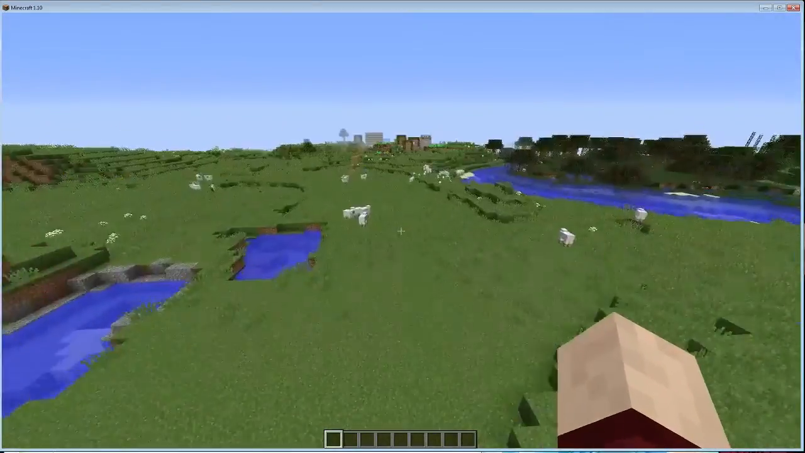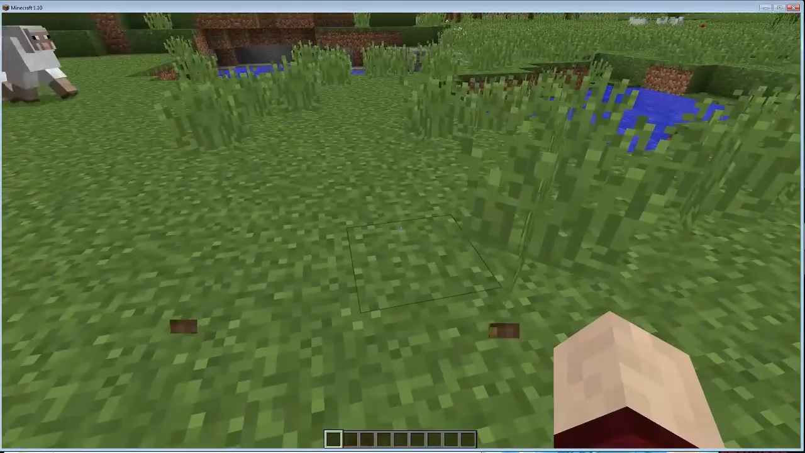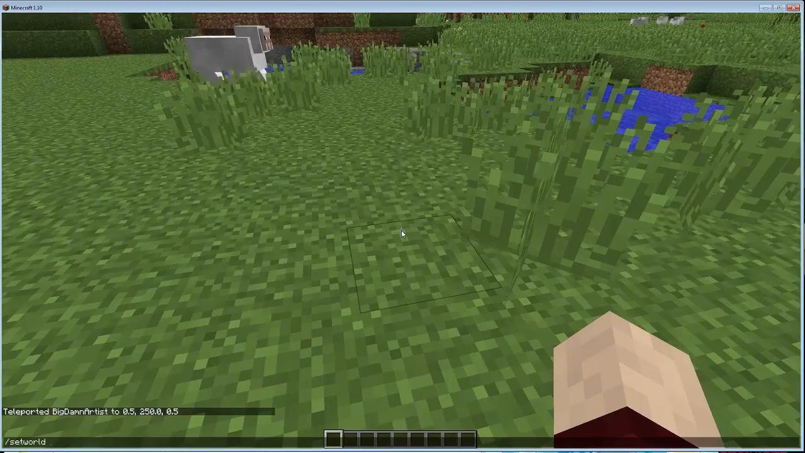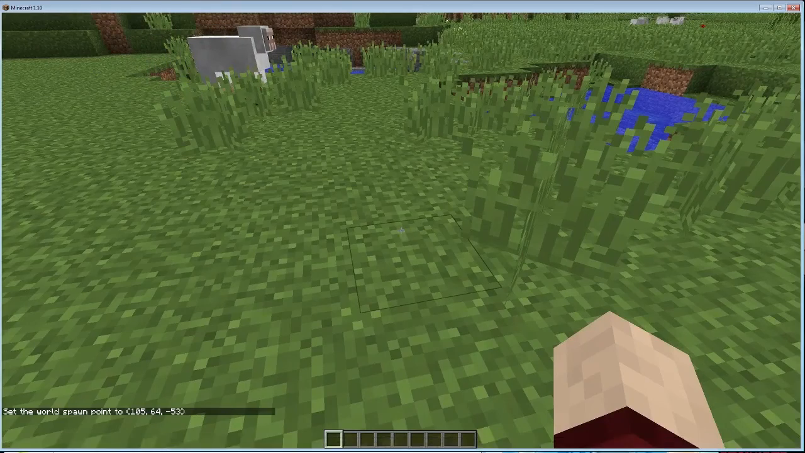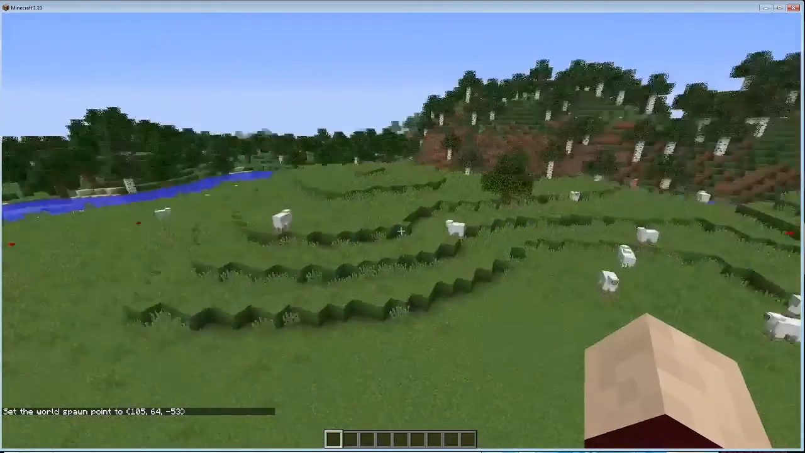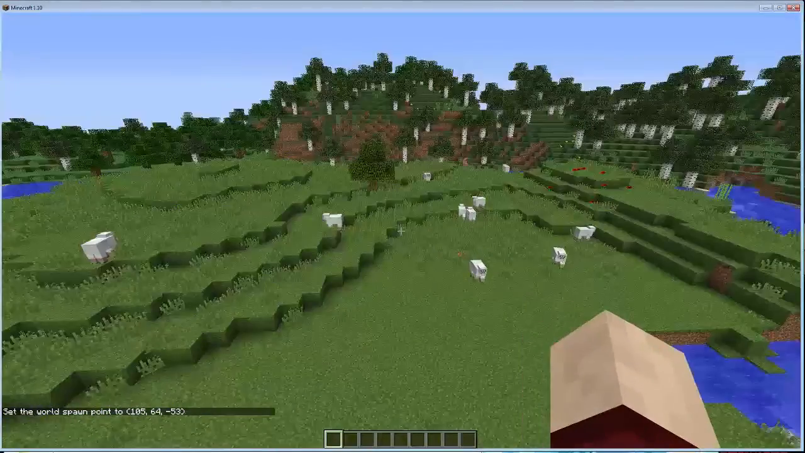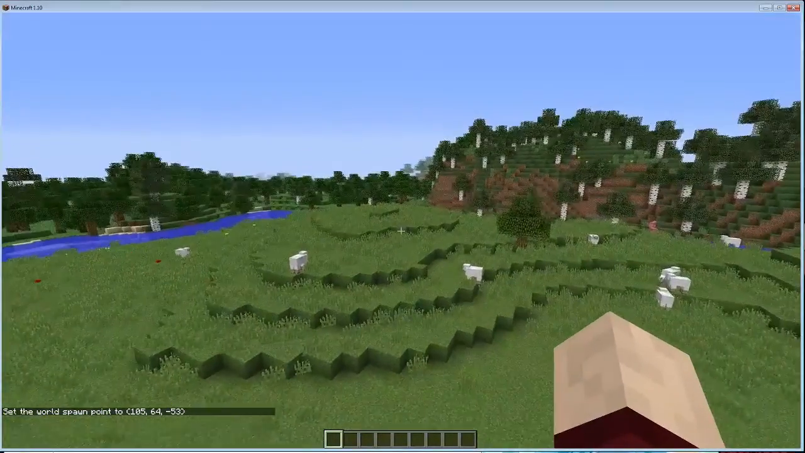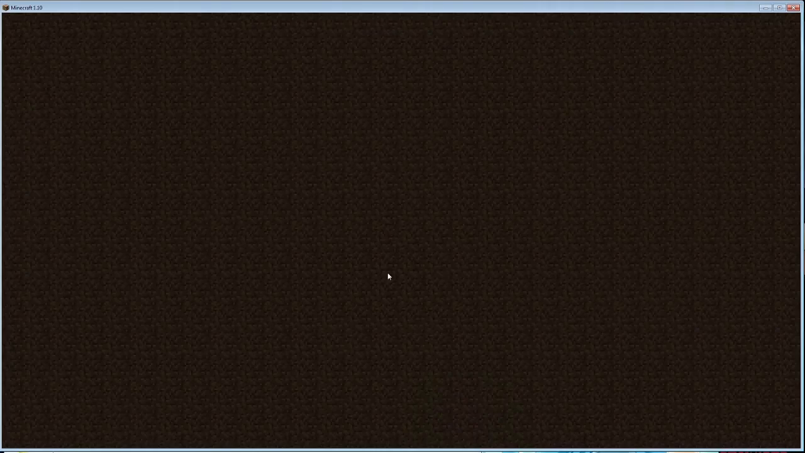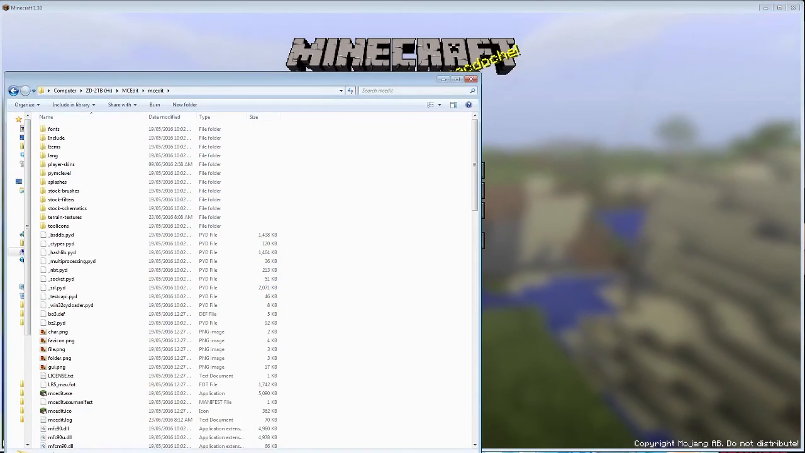So we're going to go right here, and just to double check, we're going to set world spawn to where I am. So that's going to make sure that all the chunks around me here are always loaded, and then we're going to exit the world. And then we're going to open up MCEdit.